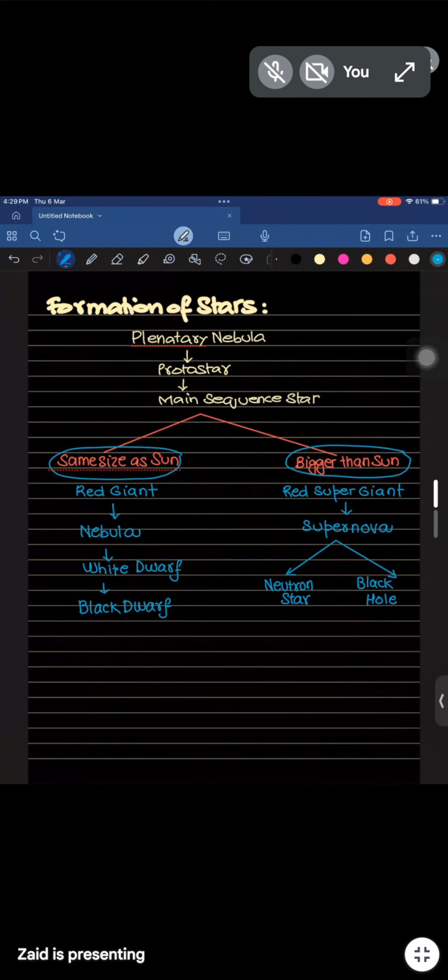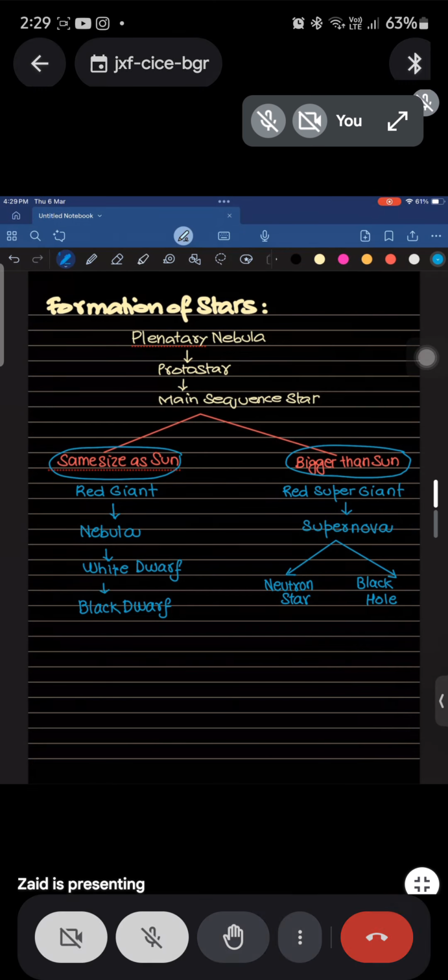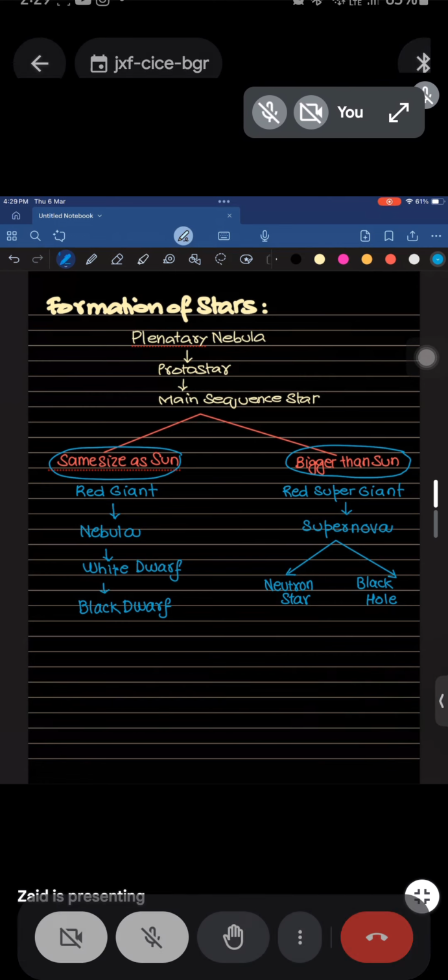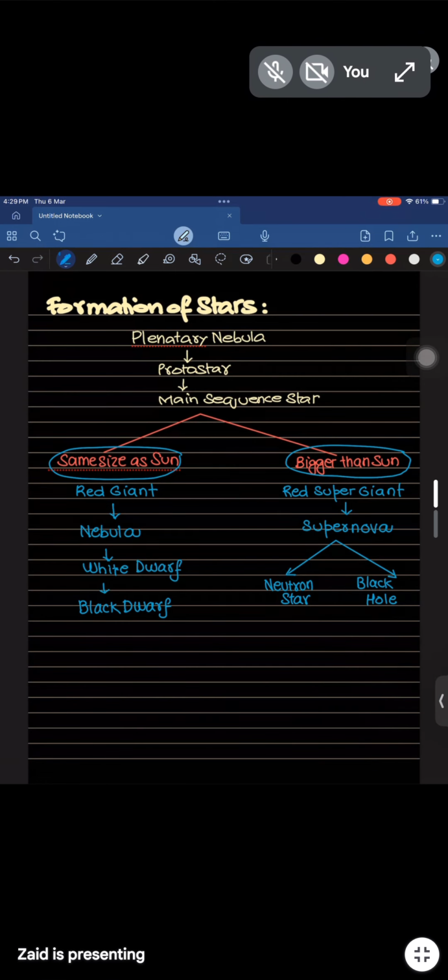So this is very important, beta. You must remember same size as sun and then bigger than sun. So you can be asked either of them.